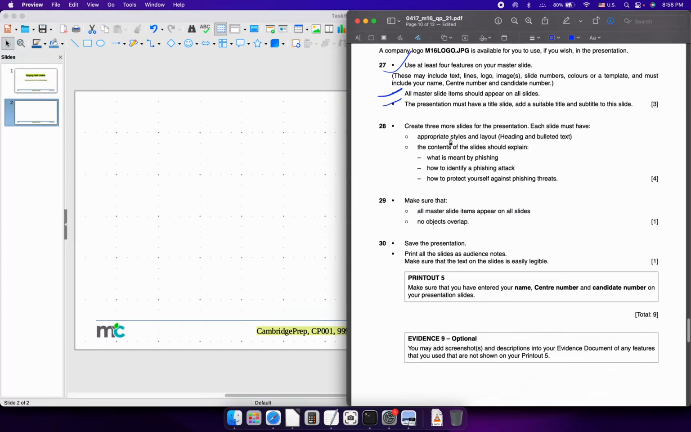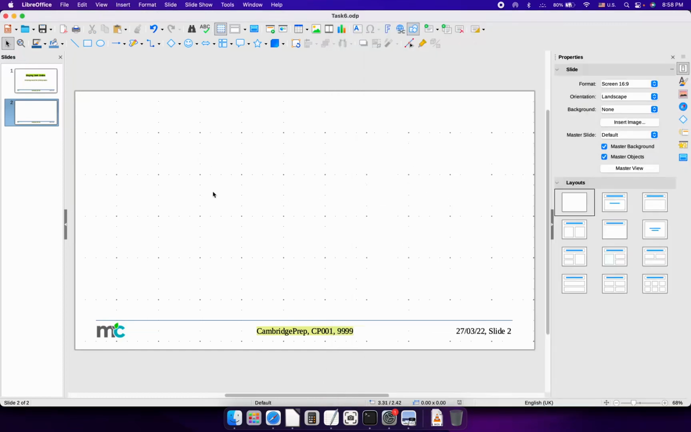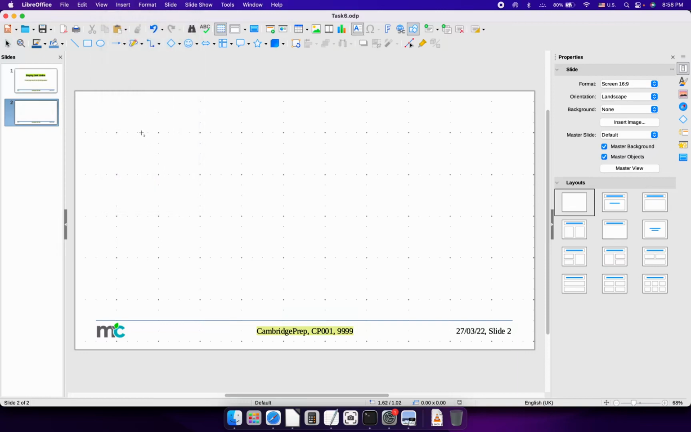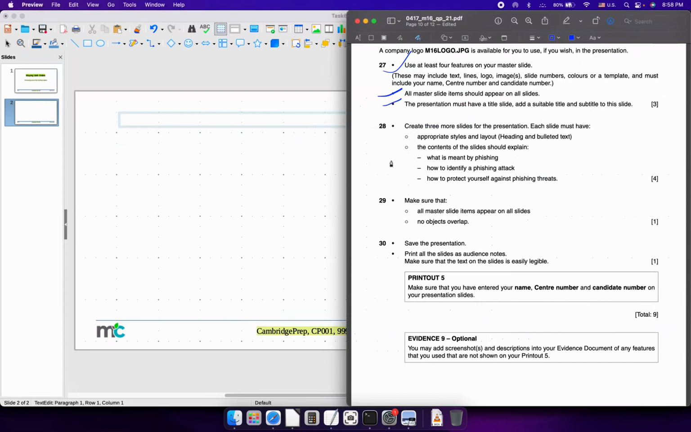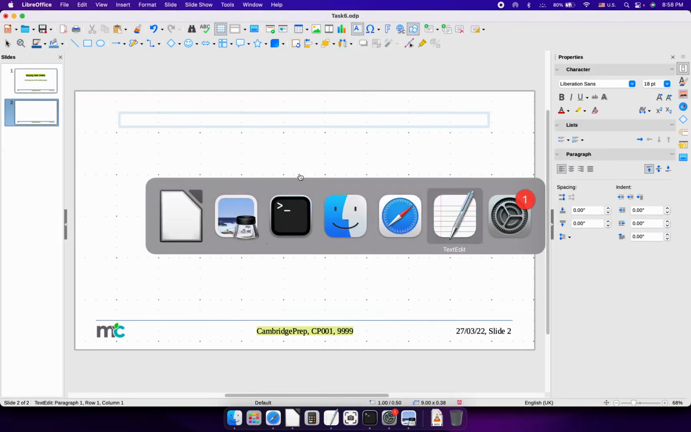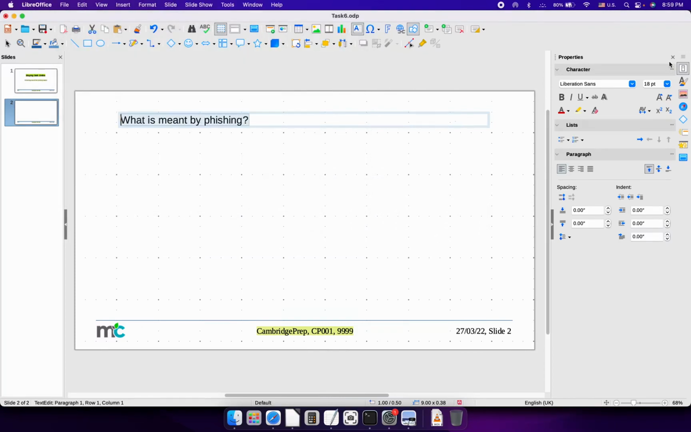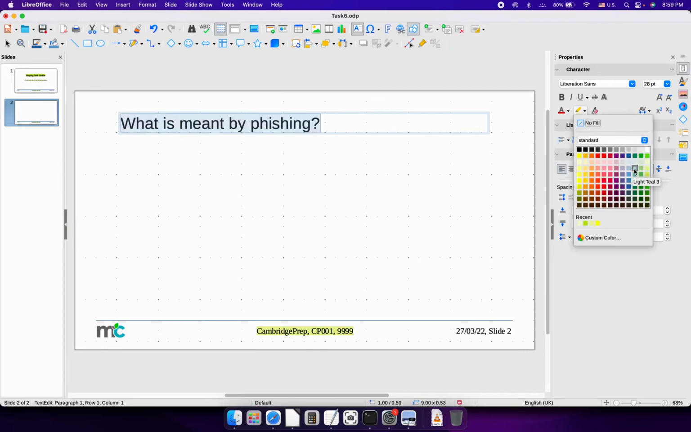Each must have appropriate styles and layout. And then you have some content here. Okay, so what we can do is we should have some headings. So we can again insert the text box. Maybe somewhere here, a little bit longer maybe, and say what is meant by phishing. So I prepared the text here, so the heading, and we can make it bigger, say 28, and again we can give it a color, say for example blue.